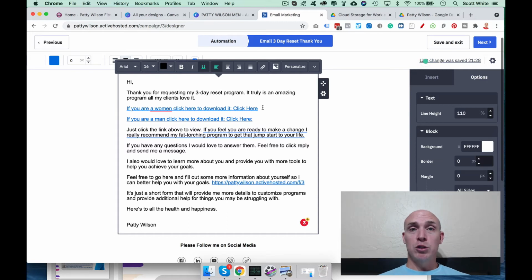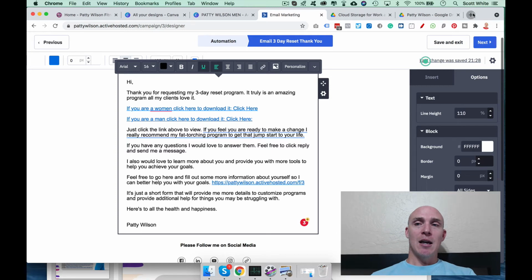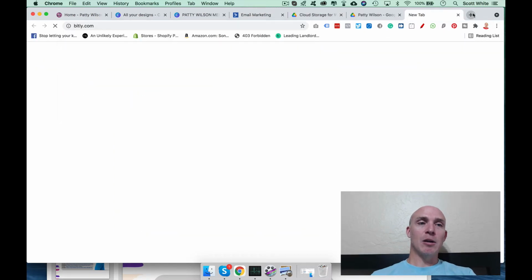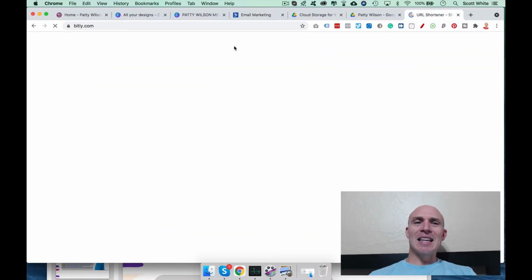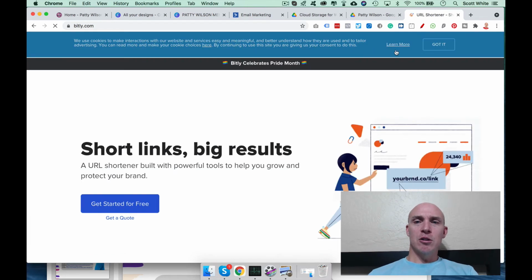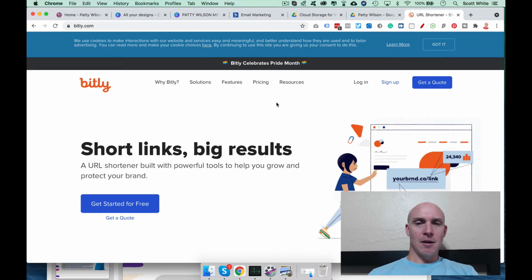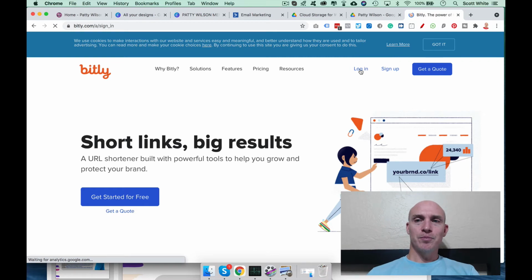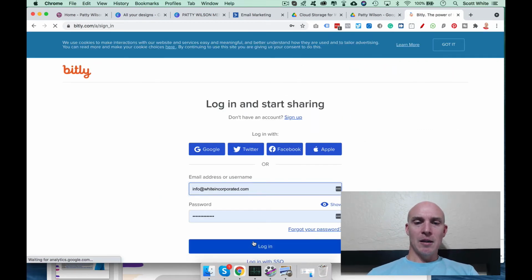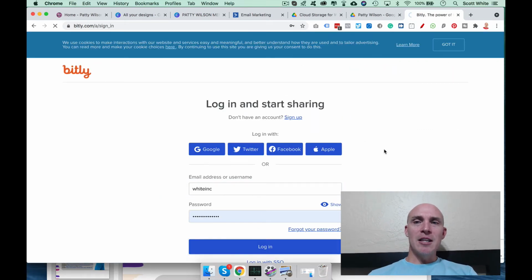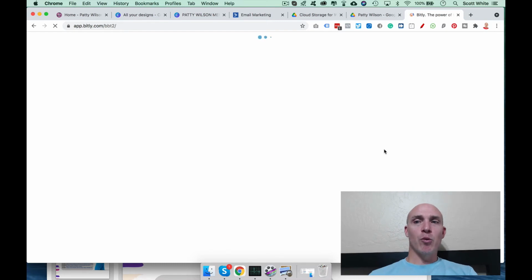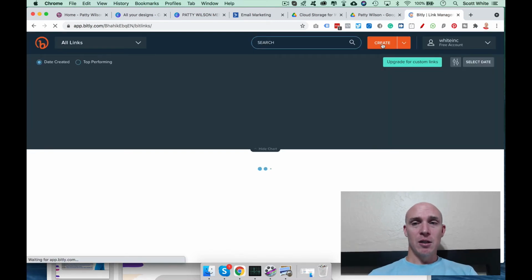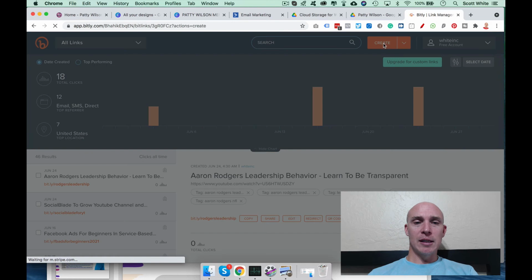Another great tool to use is Bitly. Let's just log into Bitly real quick. To make that link a little prettier, you can go into Bitly. Let me log into my Bitly account. And this shortens the URL, and you can name it whatever you want. So it makes it really good. So obviously you just create a new link.